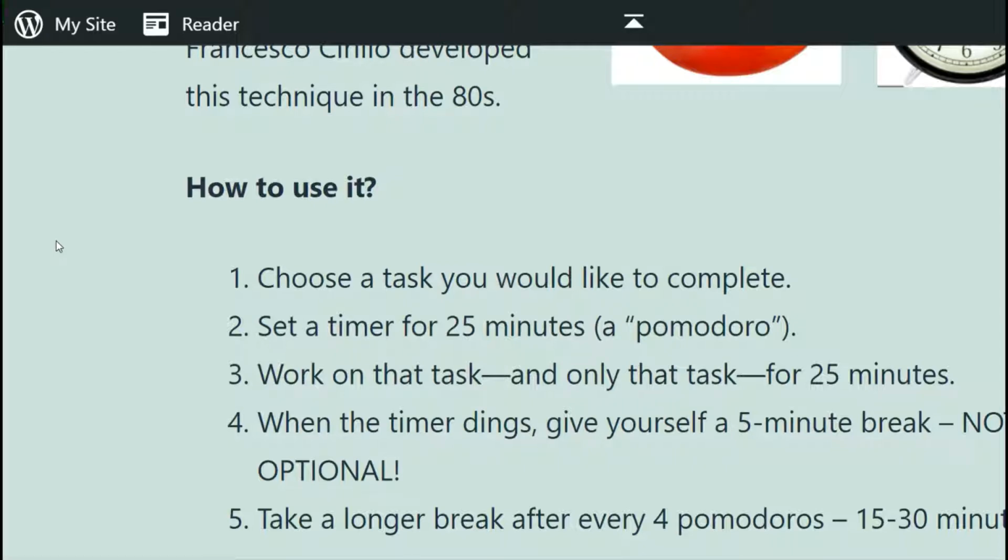It could be any task. It could be your work task or anything. Say you're pursuing your passion, like art or something. Choose a task and set a 25-minute timer. Now the next step is work on that task, and this is the important part.